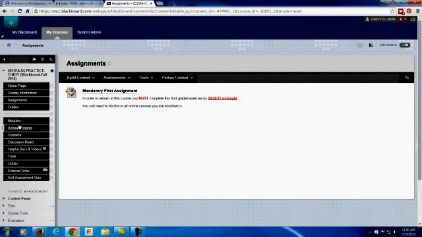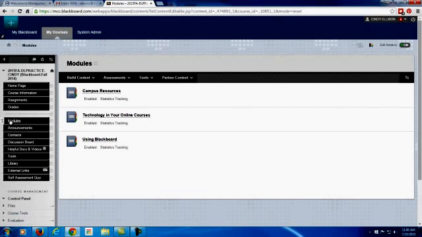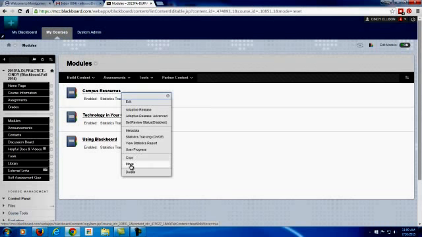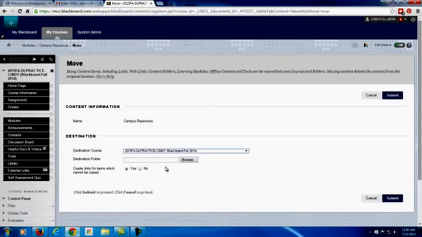So maybe you have a button that you've previously been using called modules. So if all your assignments are under modules, you will need to move these things. Pretty simple to do. You click the down arrow, click the move button, and then you'll go to the destination folder and click browse. So I'm going to move from modules up to assignments. So I click assignments here and click submit.